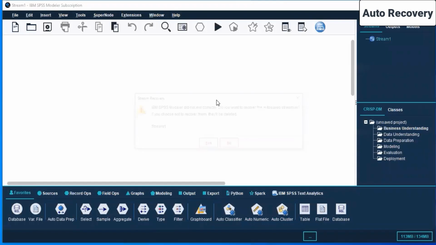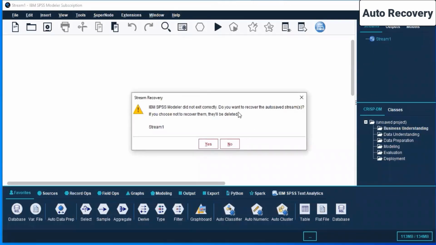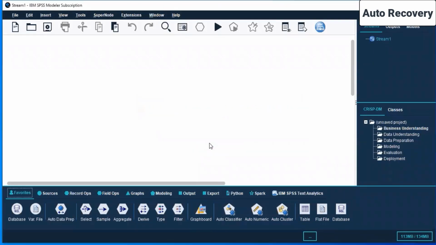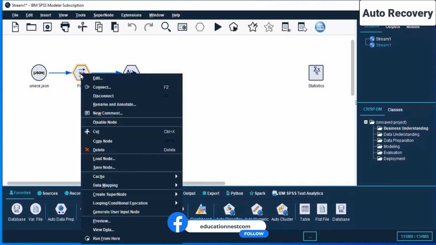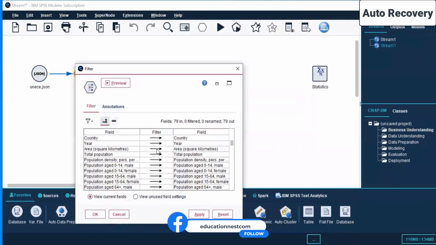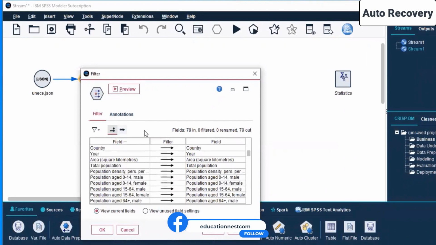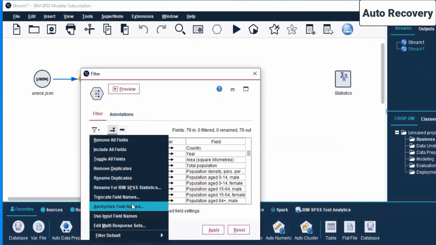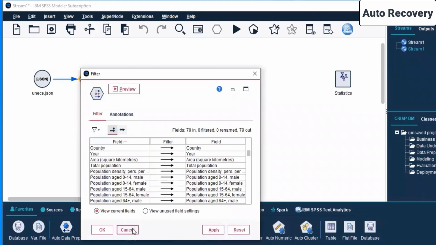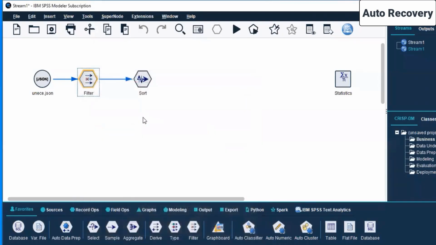Okay, so I did not exit correctly. Do you want to auto recover? Yes, I will have to save it. Fine, we are back here. But never mind. Now let us do one thing. Let's come back to filter. Click on edit filter. Include fields by default. What you can also do is anonymize field names. Yes, that is something possible. Okay, let's cancel it. Alternatively, we'll take a smaller data set.